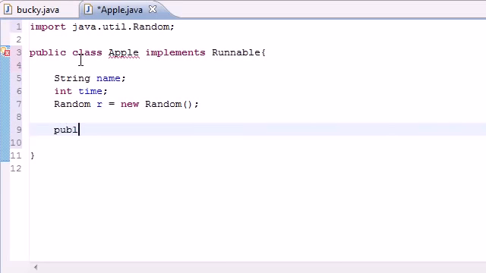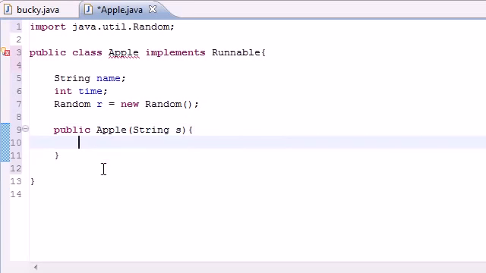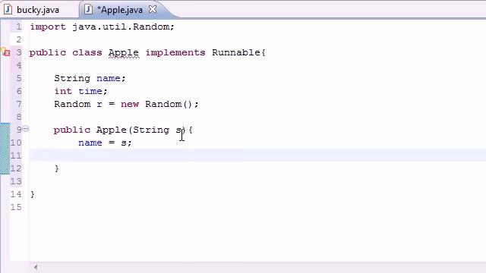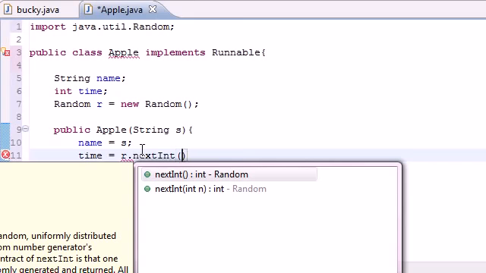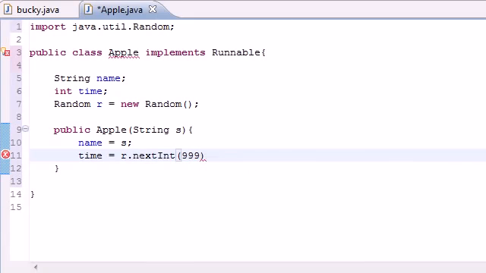So now let's go ahead and make a constructor, public Apple, or whatever you name your class. For my argument I'm going to take the name of the thread, and we're going to be naming it later on. Let's just set the name equal to s, the parameter we passed in, and let's also set that time equal to r, or whatever you named your random object. Next, int, and put like 999. So the time is going to be anywhere in milliseconds between pretty much 0 and 1 second. 1,000 milliseconds is a second, but let's just put 999 because it looks way cooler.